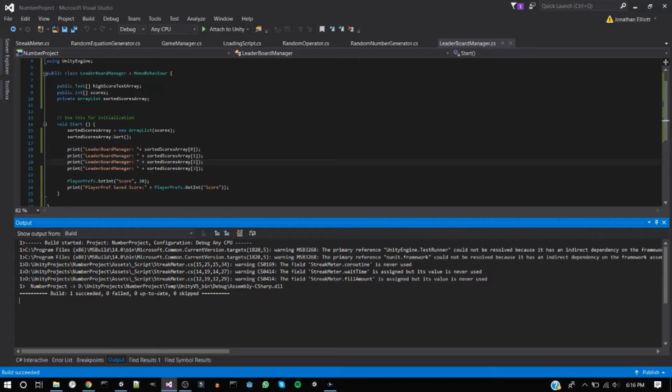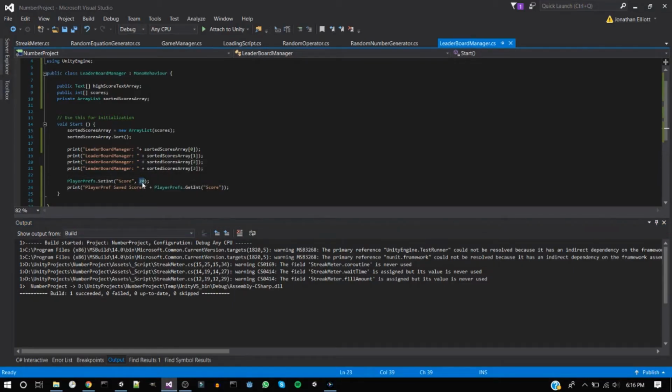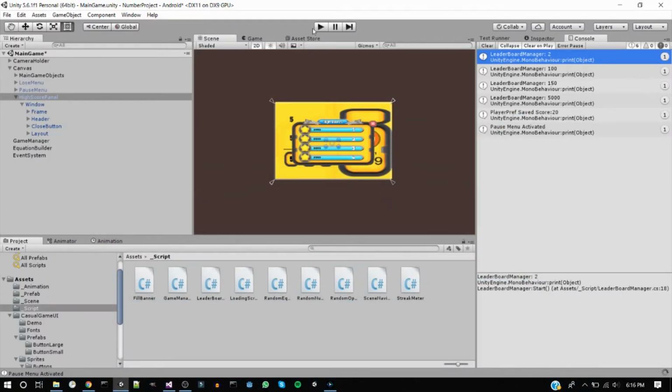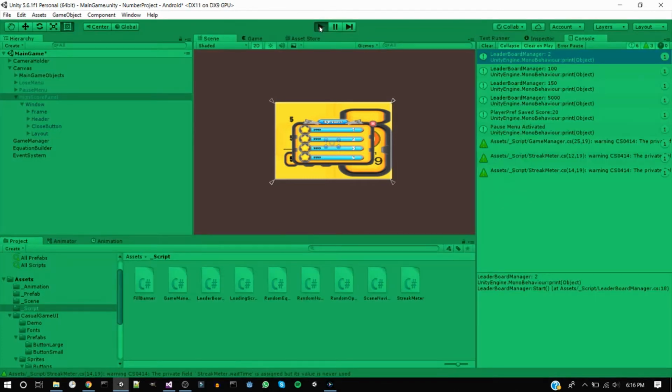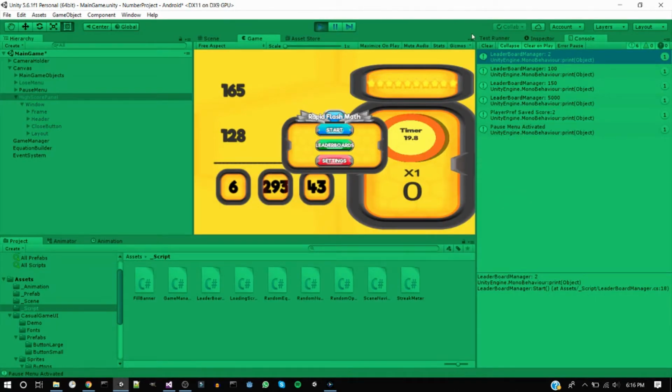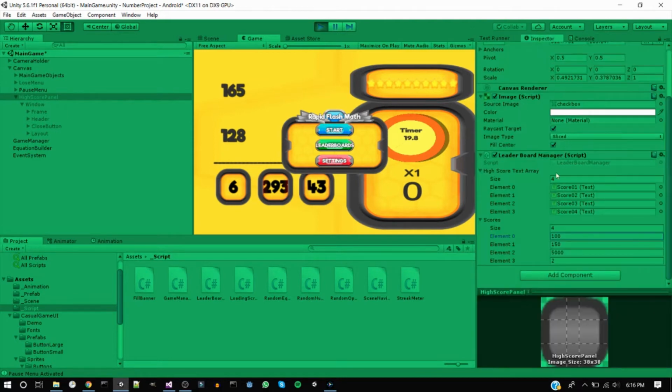Perhaps you're still skeptical. That didn't work. All right. Let's try 5,000. Better yet, let's try scores 3. All right, saved score 2. Okay. Let's look at the inspector. What is element 3? 2. Now we know that that's saved.